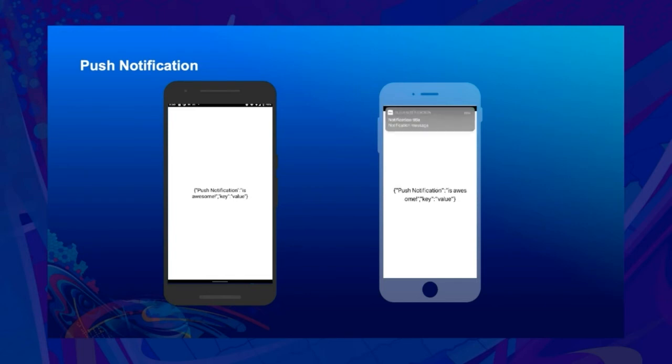App publishers can send push notifications at any time, even when the app is not active and running. For app publishers, push notifications are a great way to speak directly to a user.